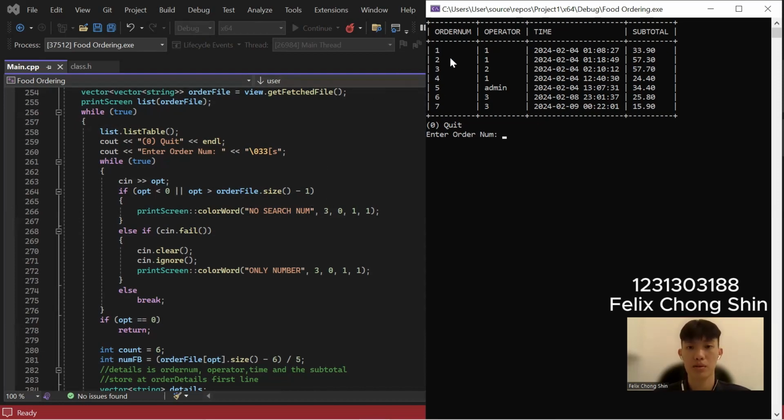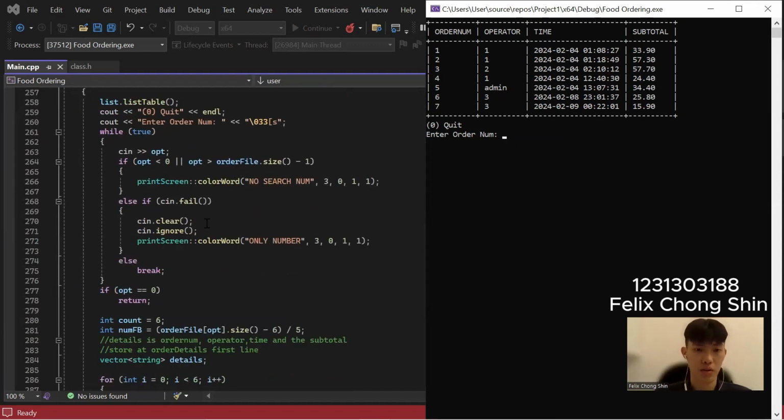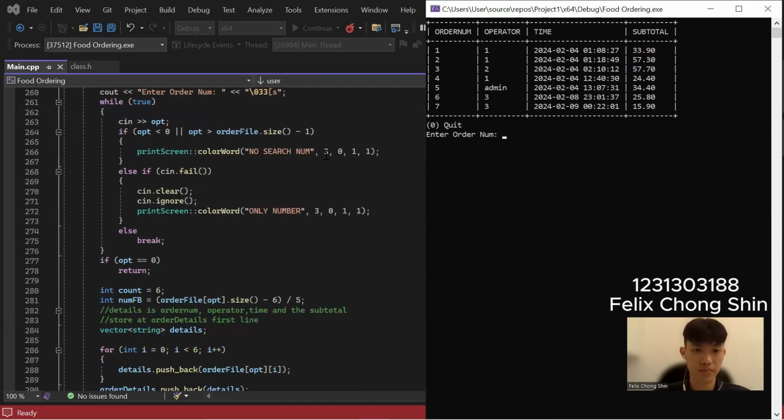So for example, the order number is just 1 to 7. So let's say we insert 8, it will show no such number. And also, we can only insert number, but not alphabet. So let's say we input 8, it will show only number. So we have to choose 1 to 7 to input in here.